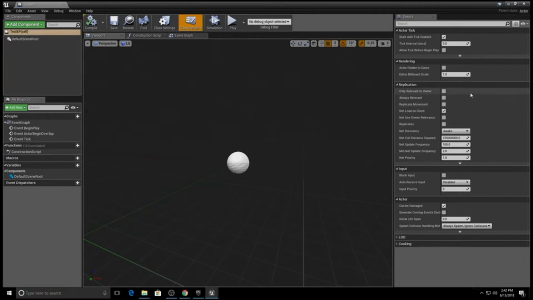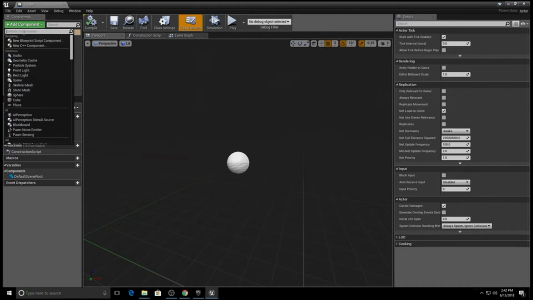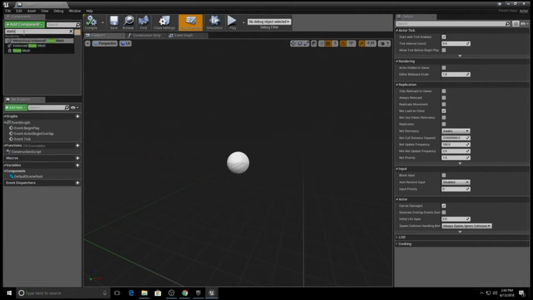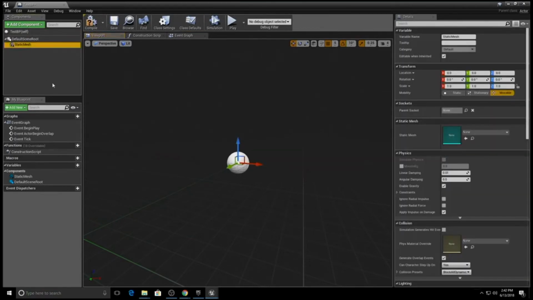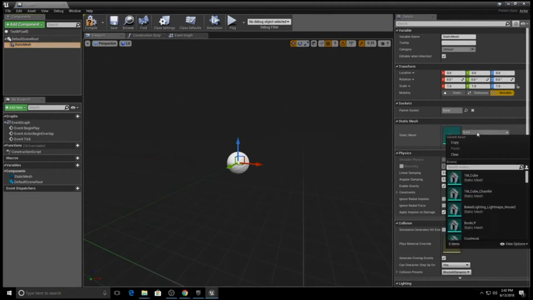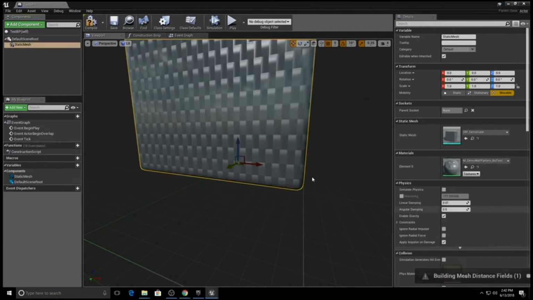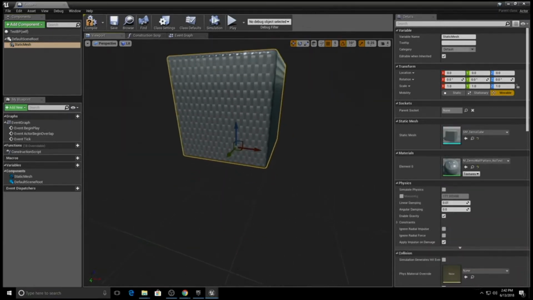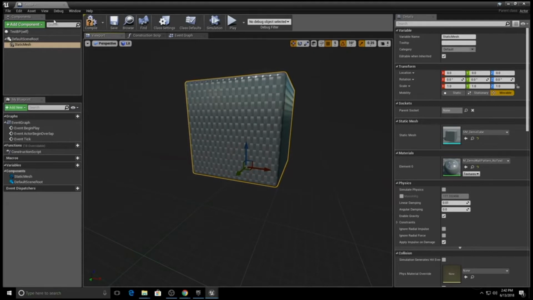It is context sensitive, so if we have different things selected, different properties will be displayed here. For example, if we added some components, so if we added a static mesh, which we can search for from the search window up here, we can select that static mesh, and now we can define properties for that static mesh, such as the location, rotation, and scale. We can actually define what the static mesh is, so we could say cube, for example. So here we have a cube inside our blueprint.